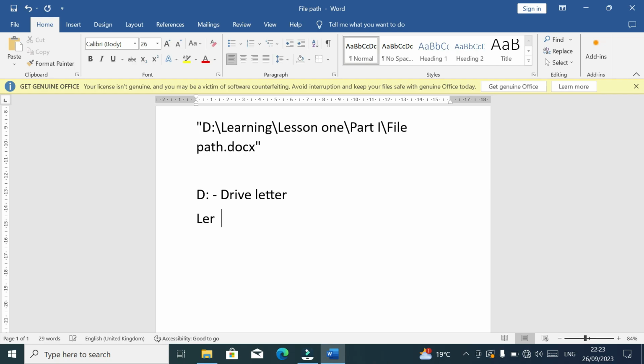Then once you go to learning, this is what we call a main folder, because it has other subfolders inside. So when you go to lesson 1, this one becomes a subfolder. Then once you go to part 1, still this one is a subfolder because it is a folder inside lesson 1, and still again it is a folder inside learning.